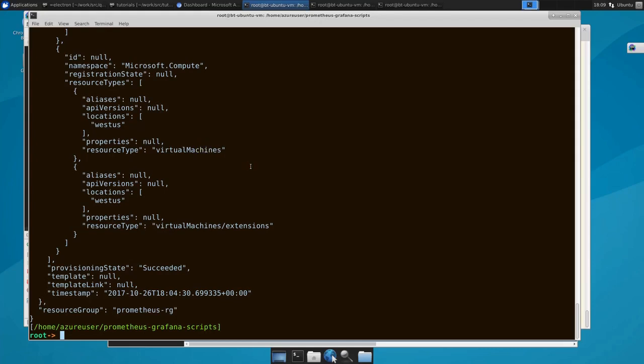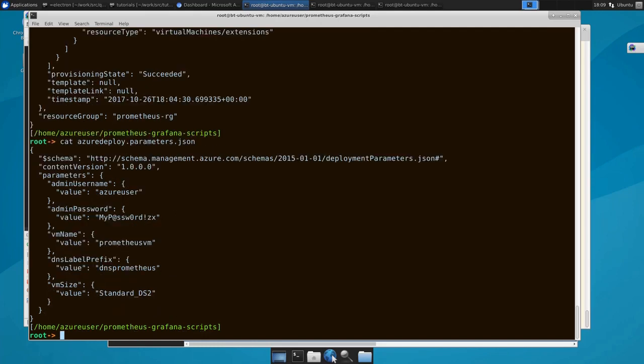So it's been just a few minutes and everything's up and running. At this point, what we're going to do is go to the portal, get the DNS name. Well, we kind of know the DNS name from the parameters file. Let's go check that out. Azure deploy parameters JSON, and here you can see the DNS Prometheus.